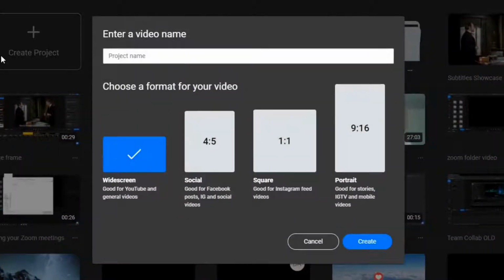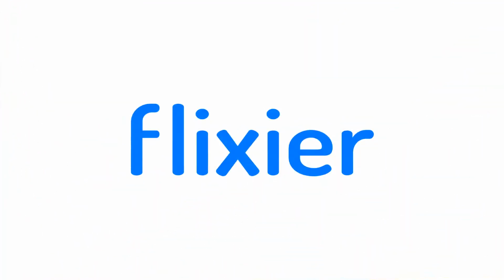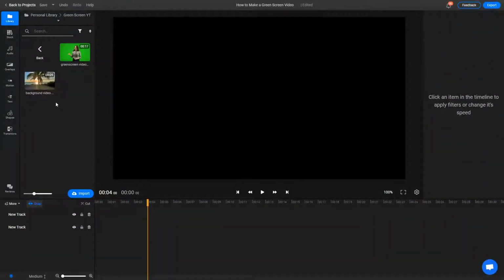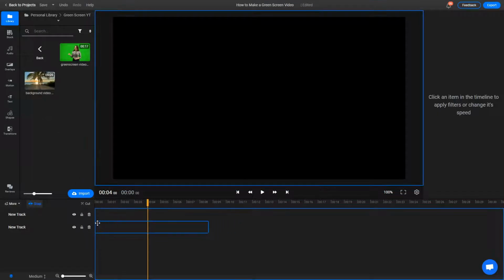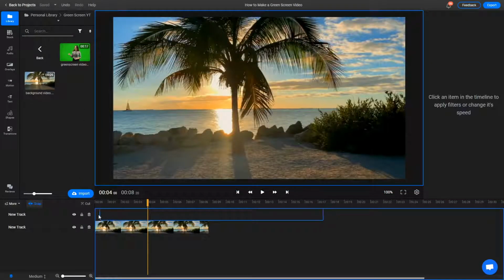Welcome! In this video, we're going to take a look at how you can easily make a green screen video using Flixier. Making a green screen video with Flixier is extremely easy and only takes a couple of seconds.